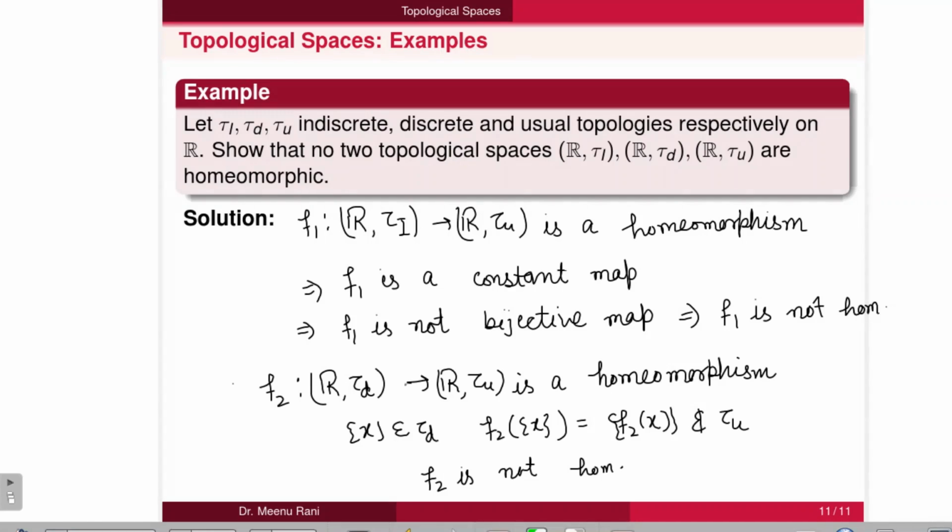And if we take the reverse function, a function from the usual topological space to the discrete topological space, it is also not a homeomorphism. So we cannot define any homeomorphism map between these topological spaces. So that's it. Thank you.